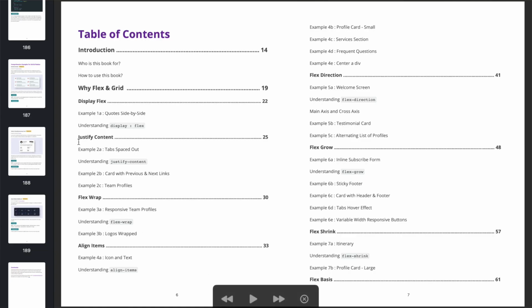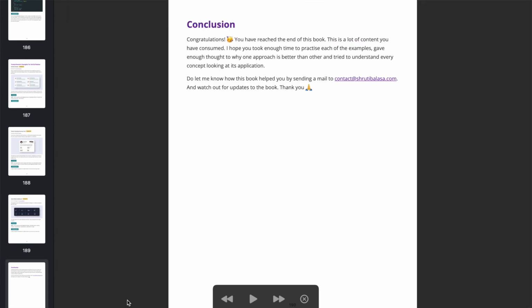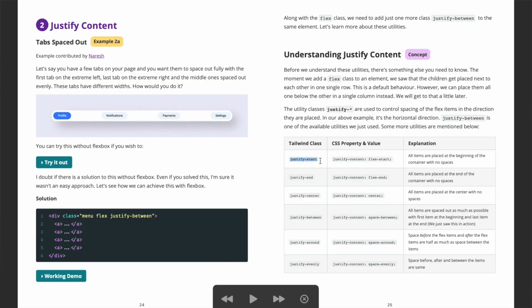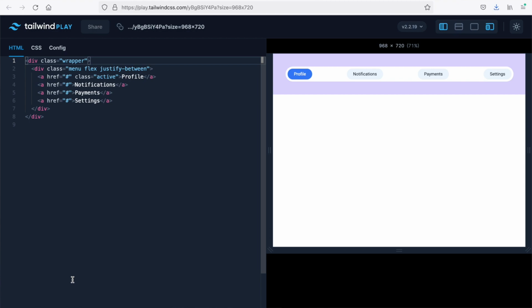Following the same approach, I have covered all the concepts of Flex and Grid using more than 70 real-world examples in this 190 pages ebook. Not just that, I have created another version with almost all the examples using Tailwind CSS, where I talk about the available utility classes along with the CSS properties. And you also have all the working demos in Tailwind Play links.